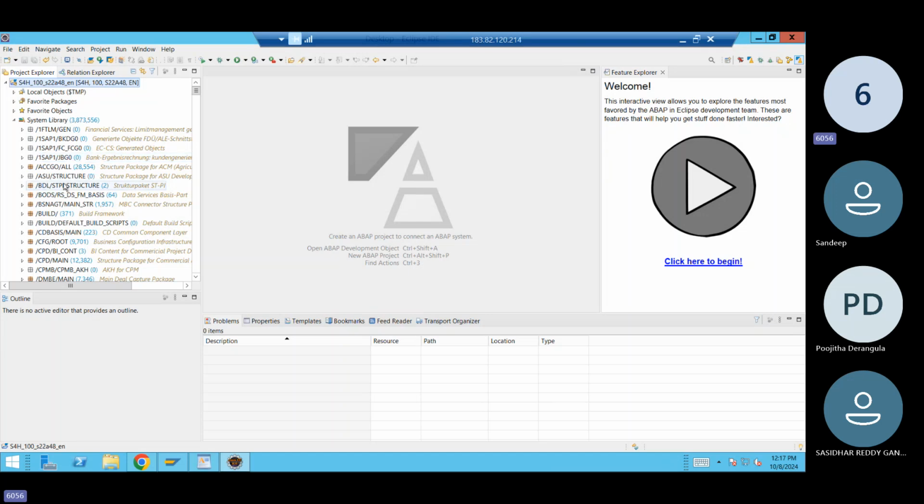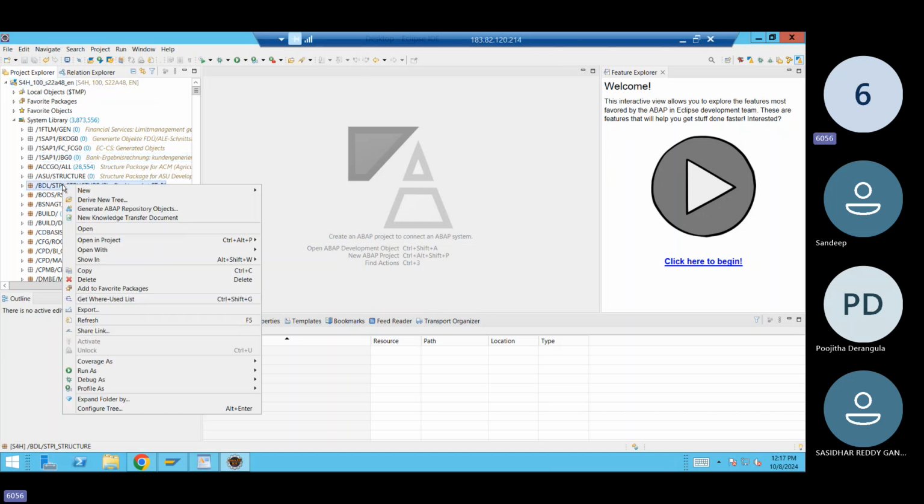Okay. So let's say right click on this and then you can just add to your favorite packages. So we always used to do this in real time. The first and foremost thing is what are our favorite packages. We'll just go ahead and add them in your favorites so that we don't need to go ahead and check all our custom packages. We'll just add them in our favorite packages.